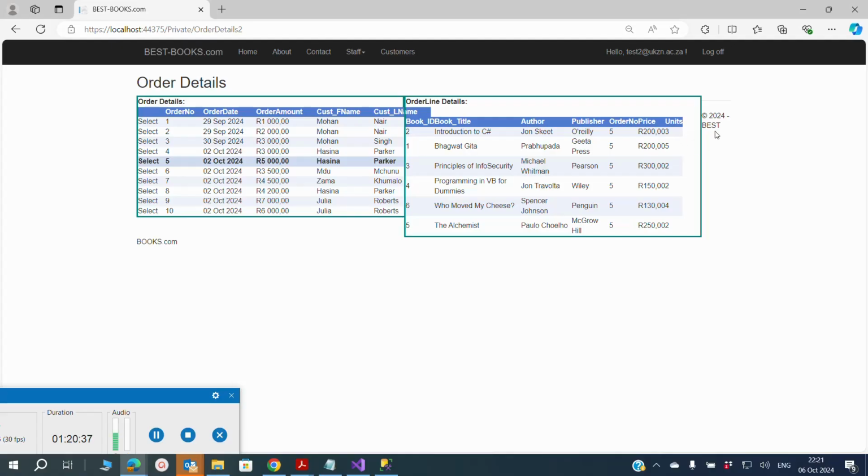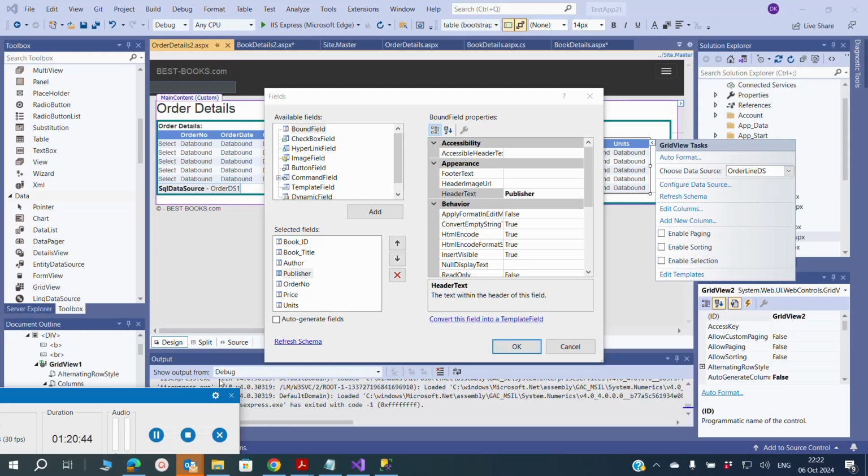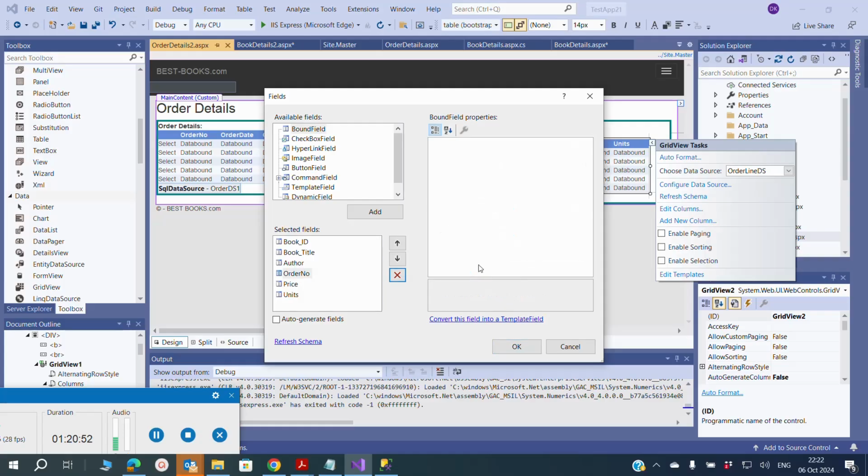So still we have a little bit of an issue. I'm dropping one column here. I'm selecting this publisher column and dropping it, because it looks like all copies what I have done here.